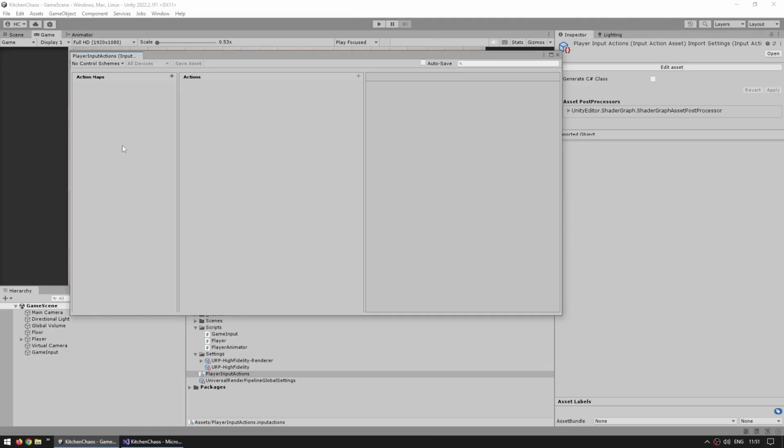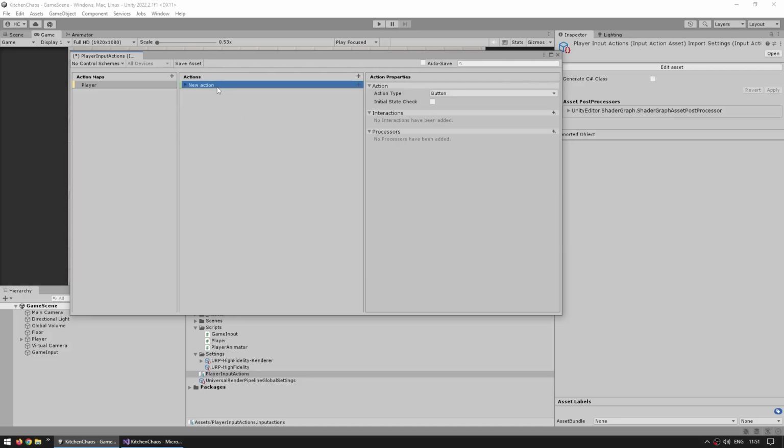So over here, we just need one action map, so let's click on the plus icon. Let's name this the player. And now for the actions, right away we have a new action. So let's just rename this one. Let's call this action move.